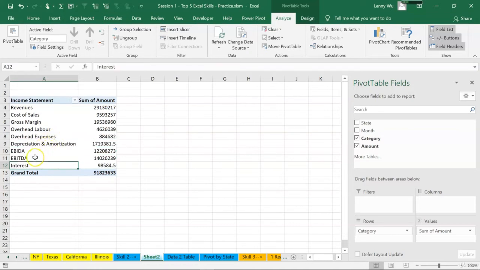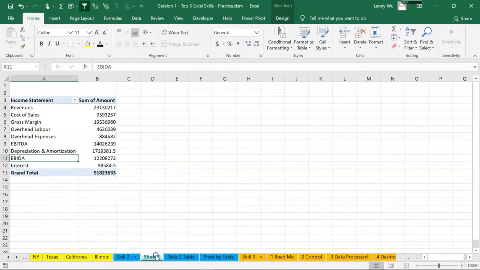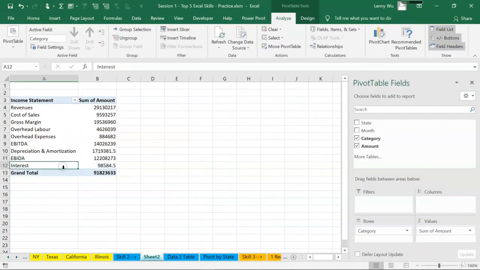overhead labor, and then EBITDA, and then depreciation and amortization, interest, and then EBITDA. We can move interest up.